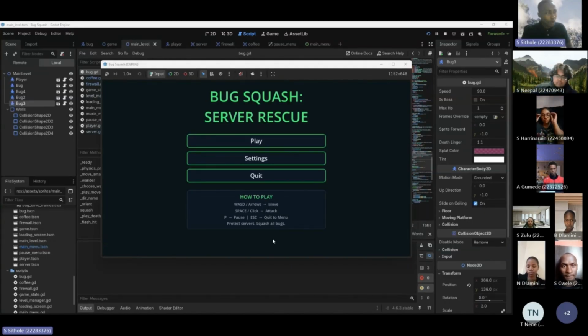The first thing we see when we open the game is a big title, which is Bug Squash, a server rescue. The name is important because it puts us into a picture of what the game is all about. It's about squashing the bugs and saving the servers as well. And you, the IT technician, must save the servers from the bugs.